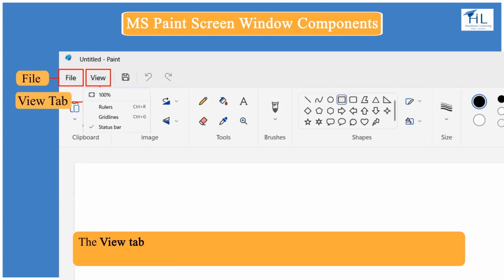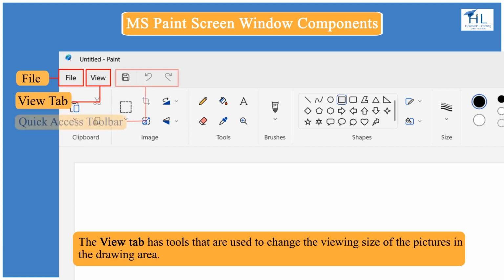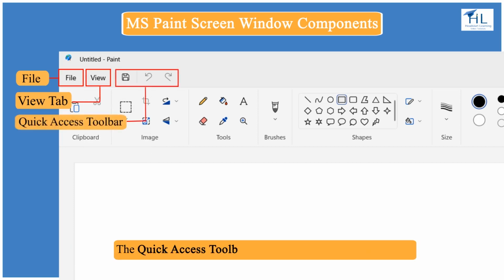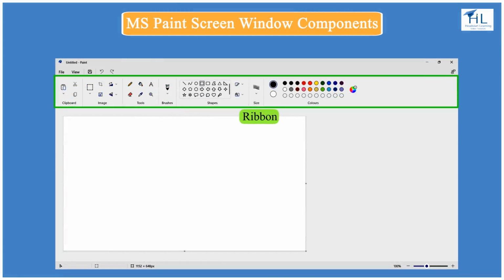The View tab has tools that are used to change the viewing size of the pictures in the drawing area. The Quick Access toolbar has Save, Undo, Redo commands. Below the tabs, we have the Paint ribbon. The Paint ribbon contains lots of tools that help us to draw and color.